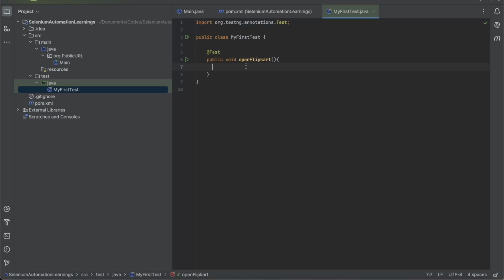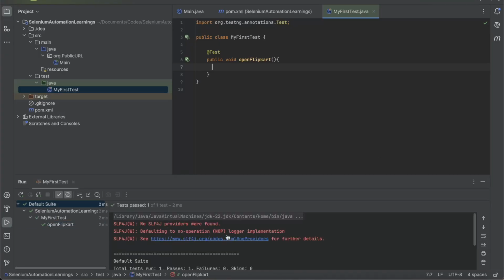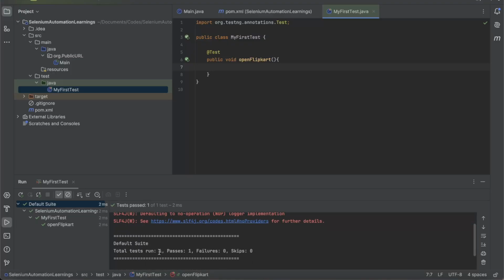All right, okay, let's try running it. First of all, if I run this, nothing will happen currently. Okay, run. So you see it's building and running, and you can see everything has been successful. Total tests run 1, passes 1, failure 0. Because we don't have anything inside, the failure will be 0. Don't worry, now we will start writing our exact code for what we need to do.